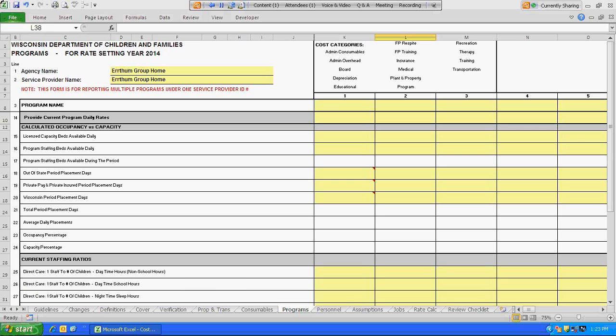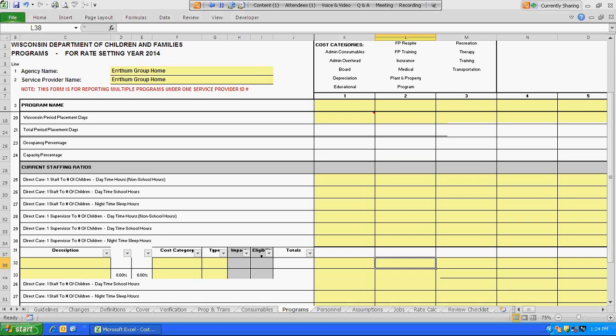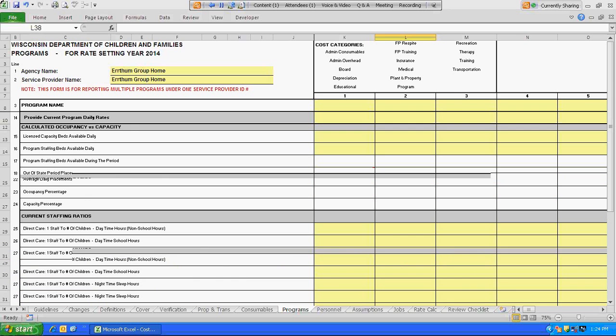If you have 3 programs, then you're just going to list the name for all 3 programs and fill out the information that corresponds with that program below in the yellow cells. And that concludes the training regarding the Programs tab.